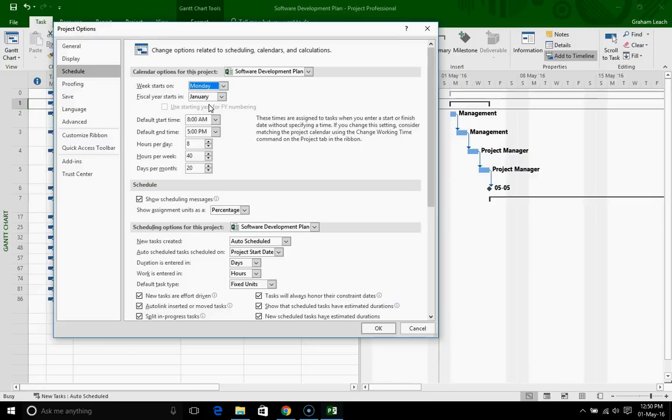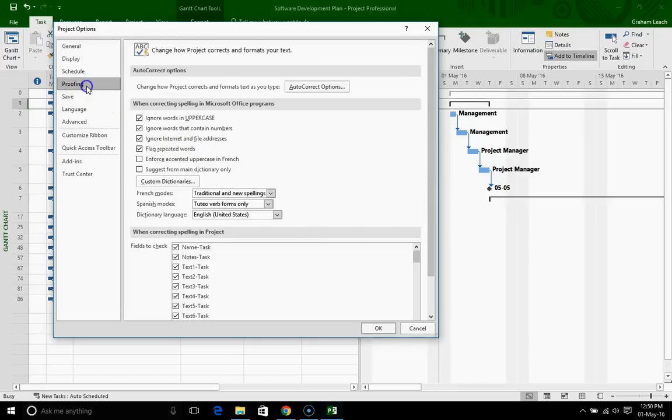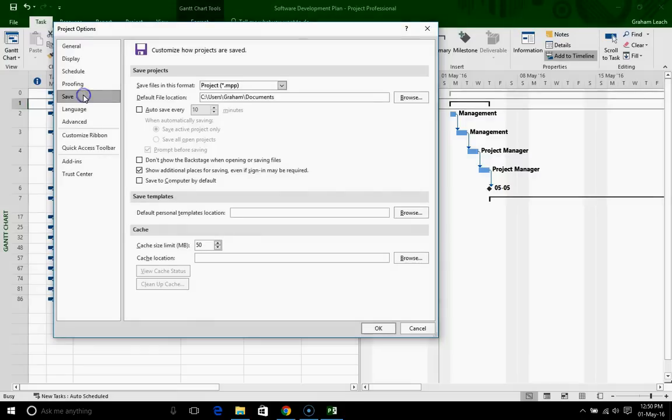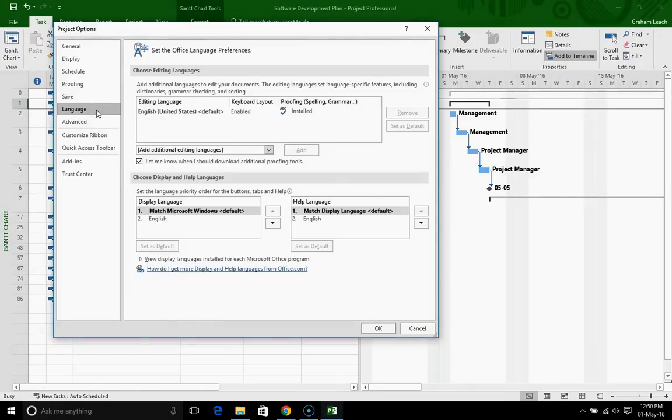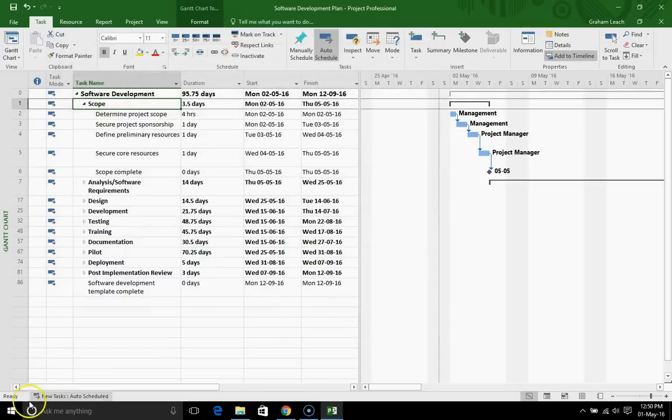So select Monday. The only other item I would suggest that you look at here and consider changing is new task created. Make sure it is auto-scheduled. Auto-scheduled is really best practice when you're creating schedules in Microsoft Project. So I've already got that set. Proofing, we don't do anything. Save, we don't really do anything there. Language, all good. So really that's pretty much all we change in project options. So if we just click OK.